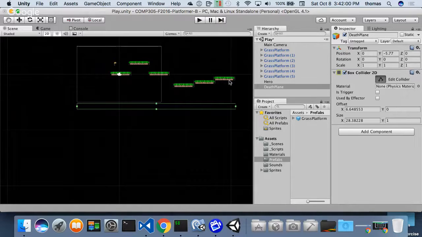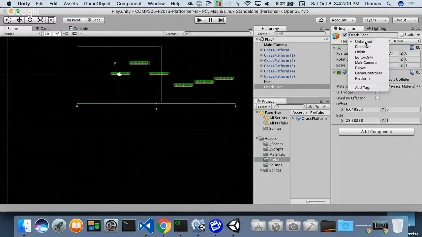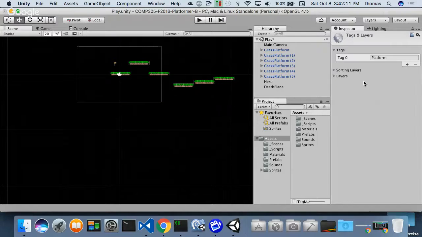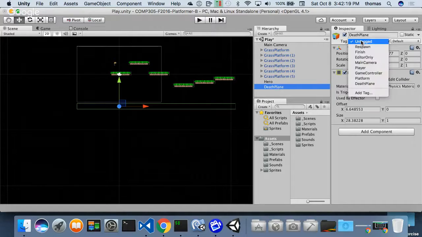Okay, so how do we do that? If you look at the death plane, and this is what it is right now, so far we have a couple problems. One, we have to tag this thing. So we have to create a new tag, because we want to be able to detect the collision properly. We're going to call this death plane. And we're going to hit the death plane and then pull down the new tag, death plane.